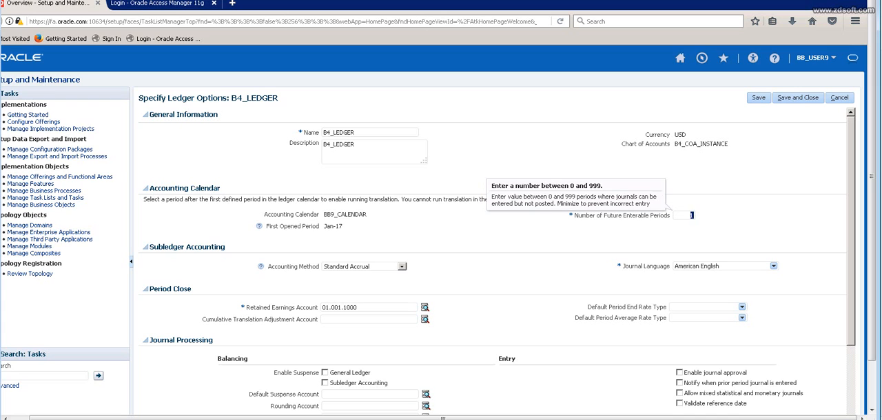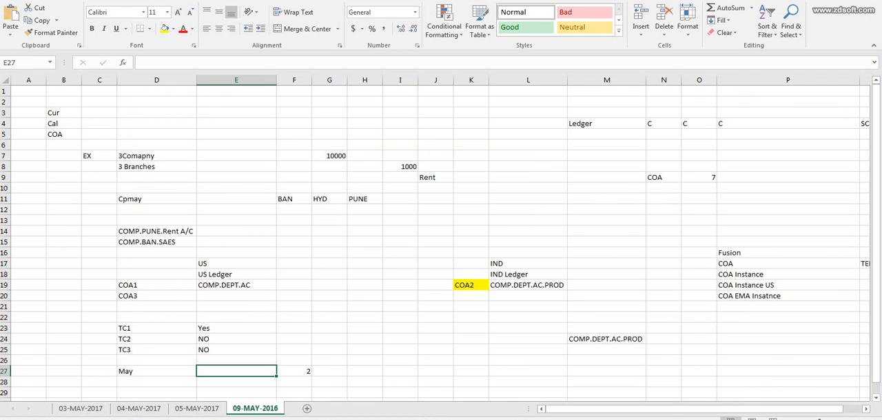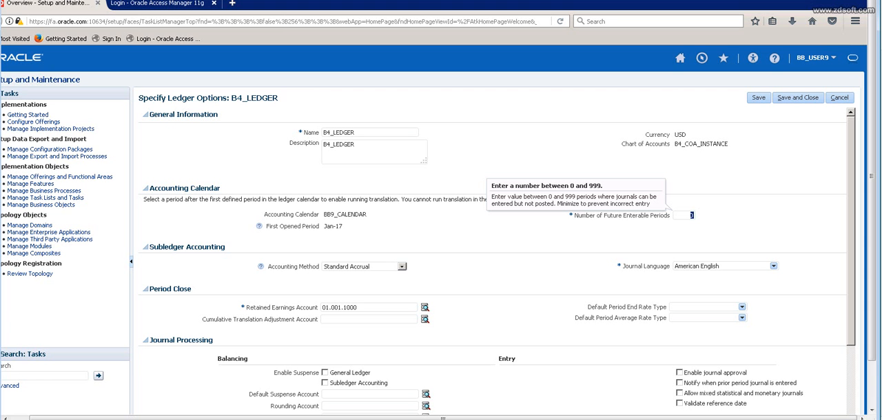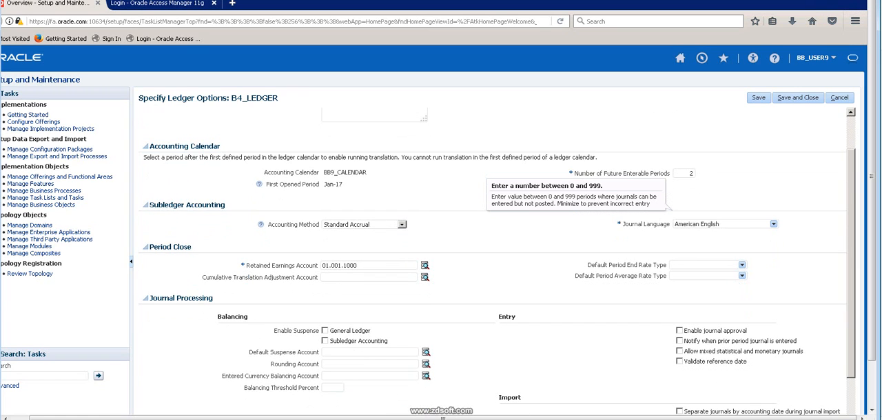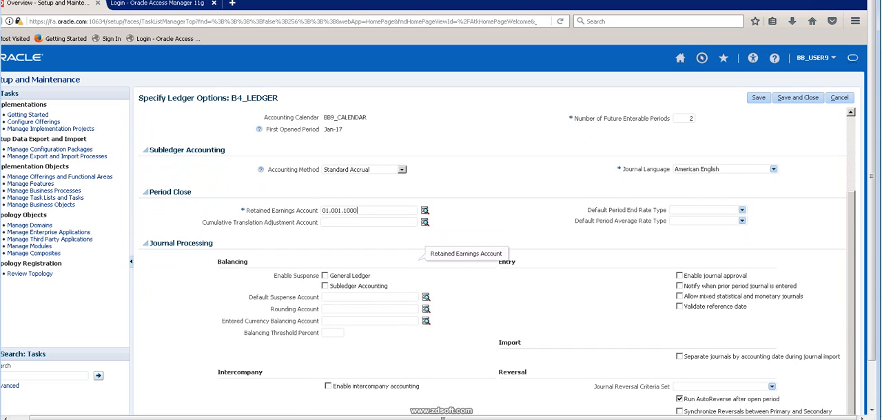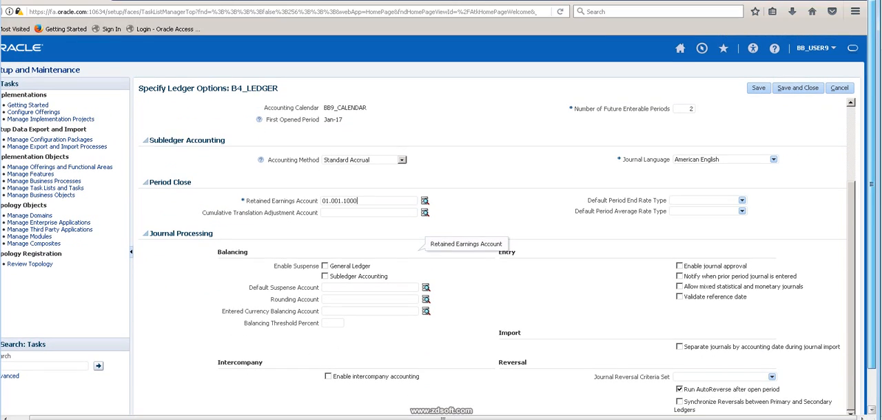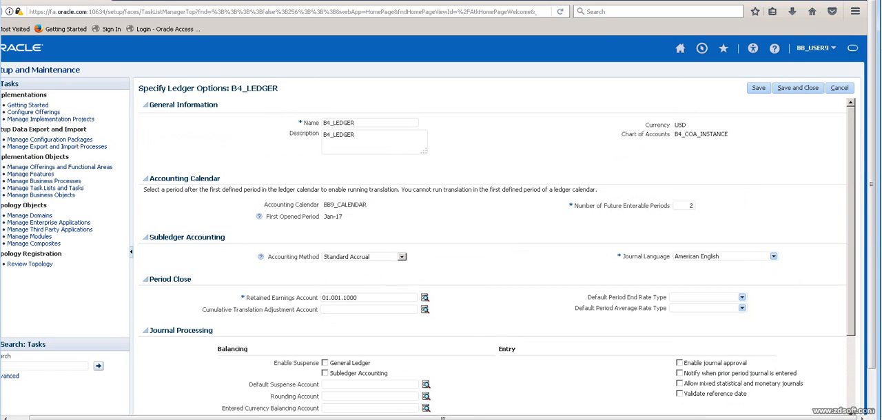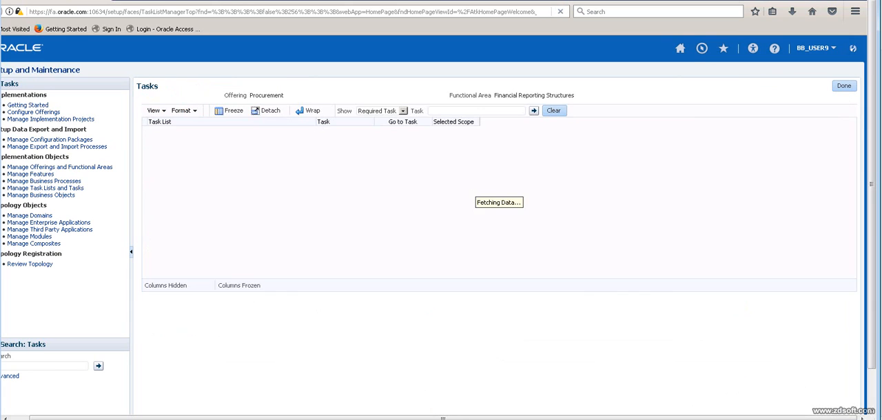Suppose if we select 0, that means you can't enter future transactions. That means currently we are in May, I can't enter any transaction dated June. For June it's not possible to enter transactions. So I will simply mention future periods 2. Your general language. These are all accounts completely related to GL. Even I am not sure exactly about these things. Okay, no need to go further into all these things. Save and close.